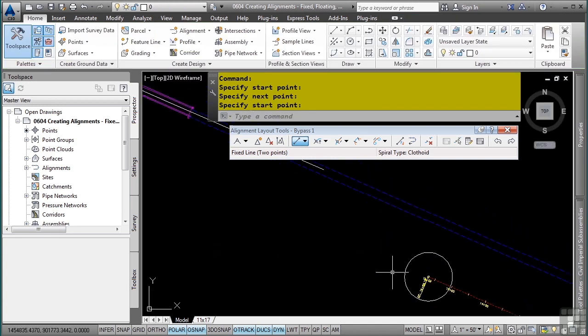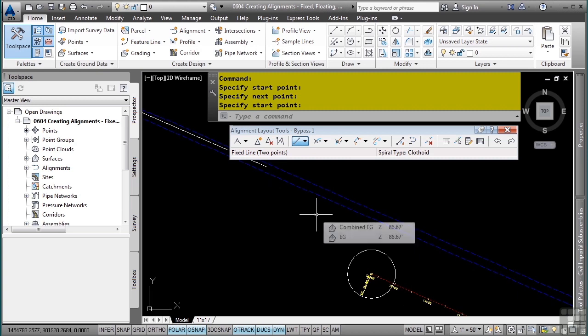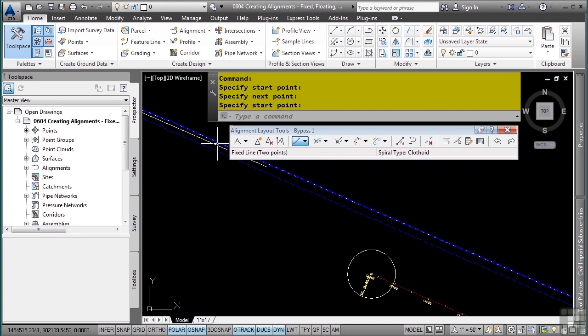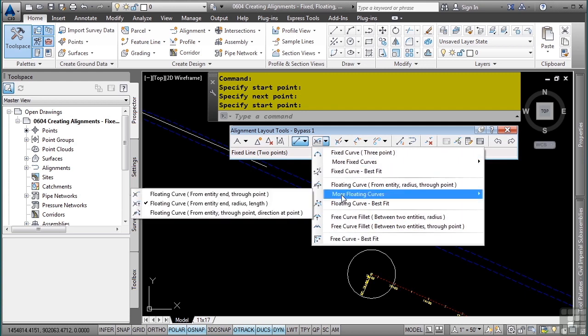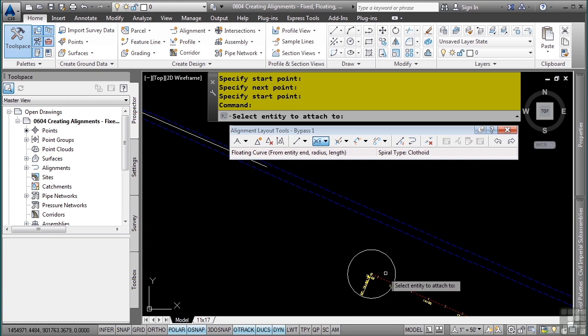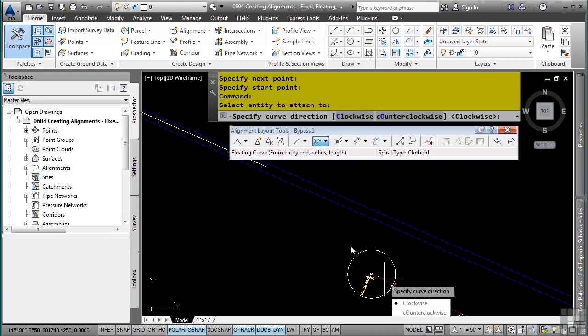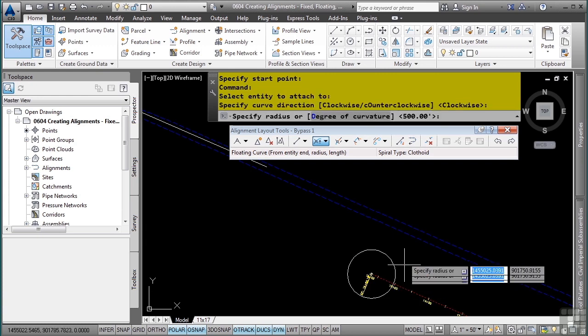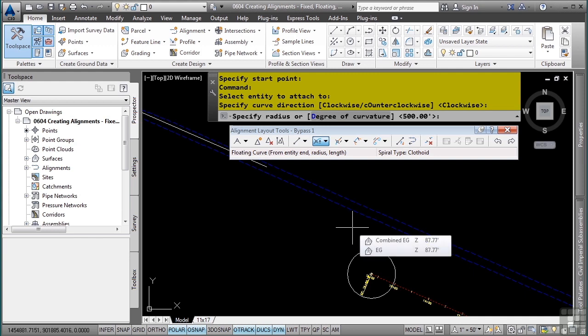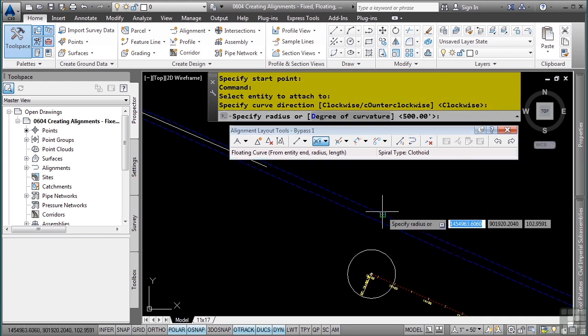Now I want to create another floating curve, and I'm just going to eyeball it and guess it because I have this ending tangent that I can use, and I want to create a reverse curve from that other curve. So let's go ahead and select the More Floating Curves, Floating Curve Entity End, Radius and Length, and I'll select my entity to attach to, and this too is clockwise. And then the radius is 500 as well. So notice how it's already in the less than and greater than, so I can actually just press enter.